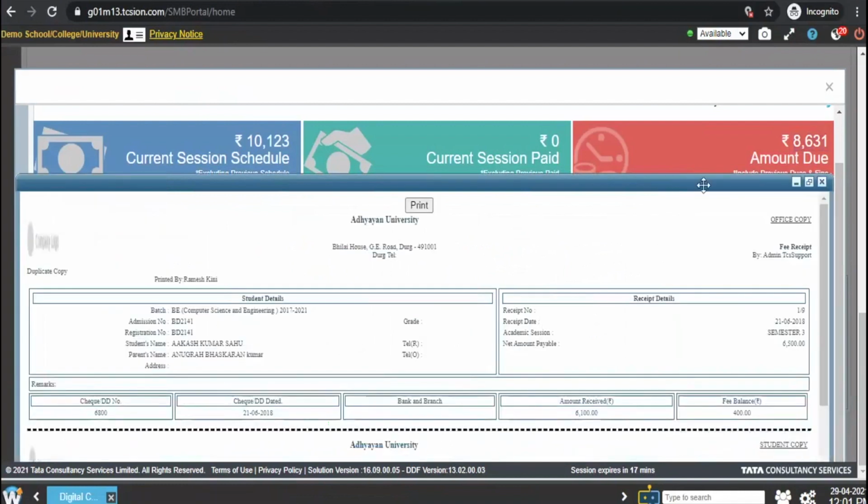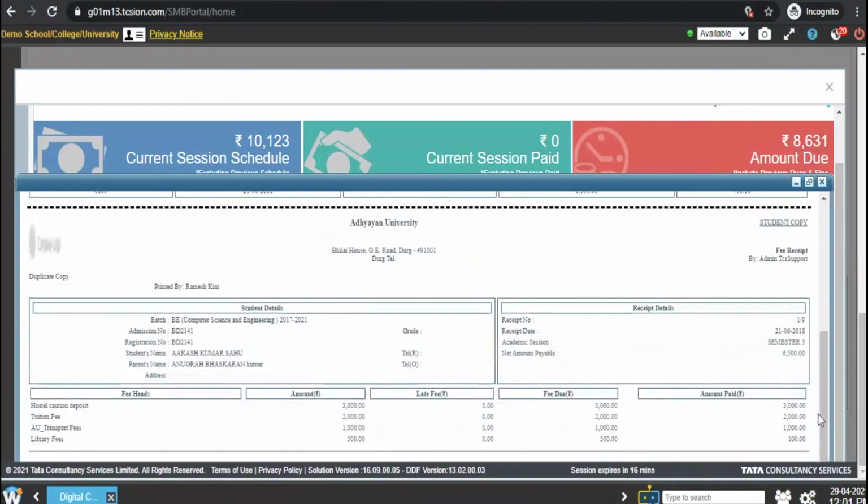And these fee receipts will also be created for your institution along with your institution logo and header, which will have an office copy as well as a student copy. And the student copy will have a detailed view of the fee heads under which the payment was done by the student. It will also populate the receipt number, the date of payment, the academic session detail, and other student related details in the fee receipt itself.